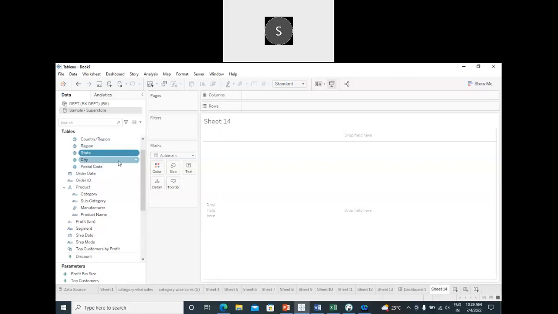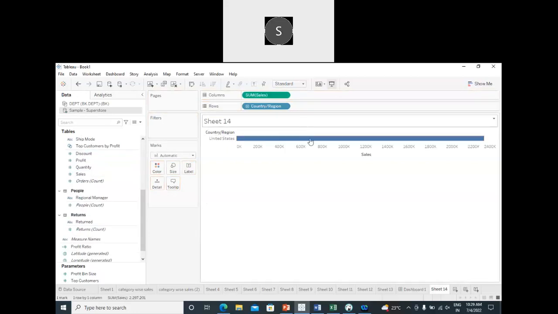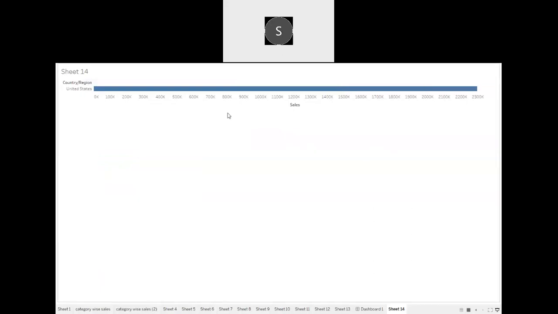So once you have created this hierarchy, drag the country field into rows, and drag the sales into columns. Can we see this? This is the total sales of the United States.